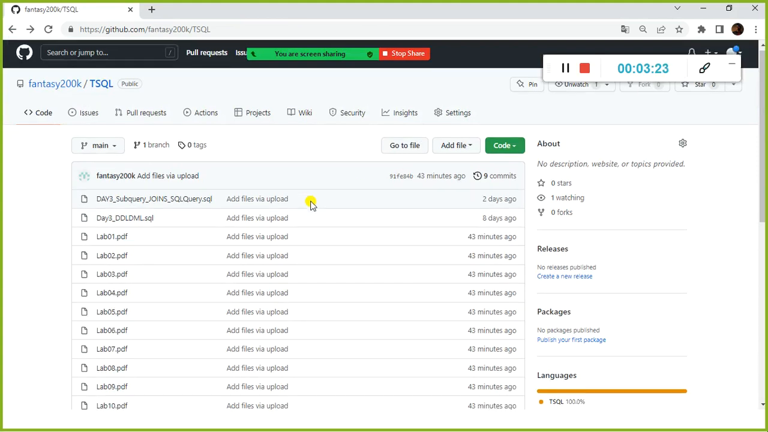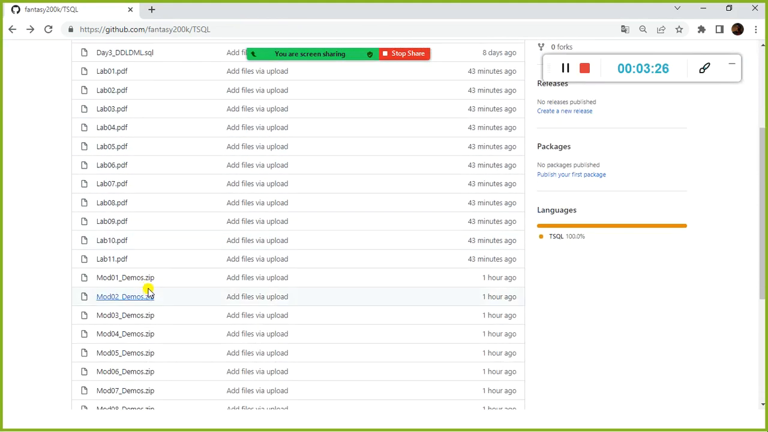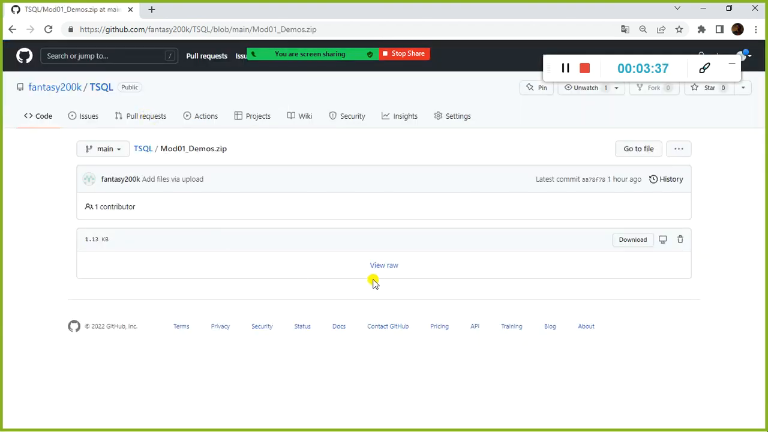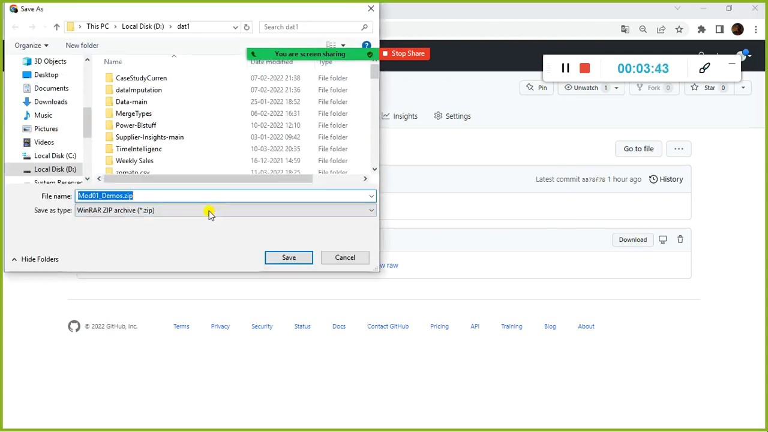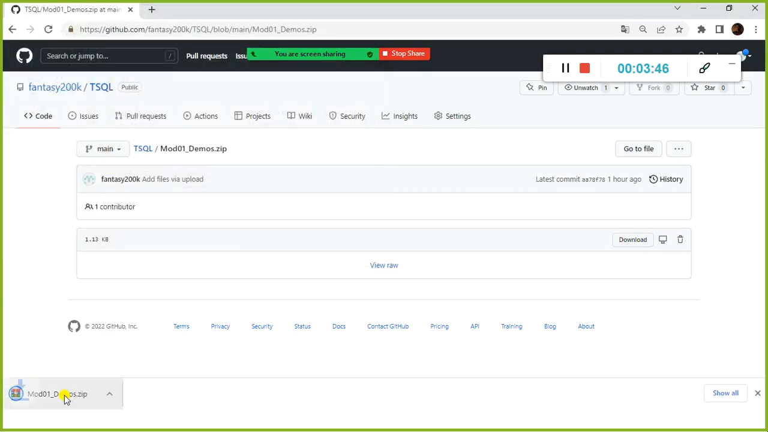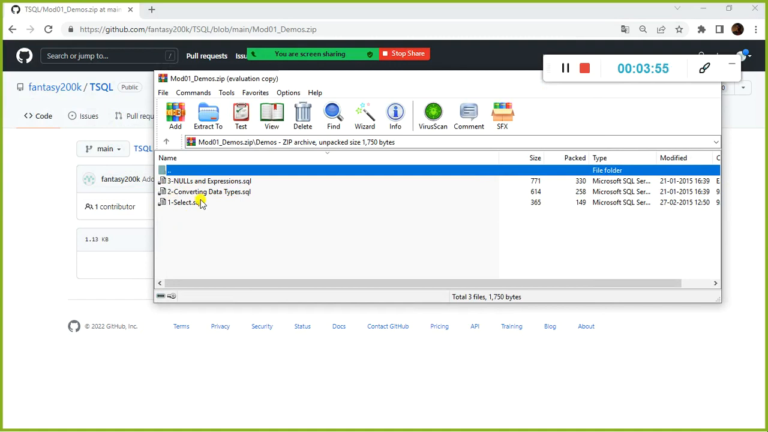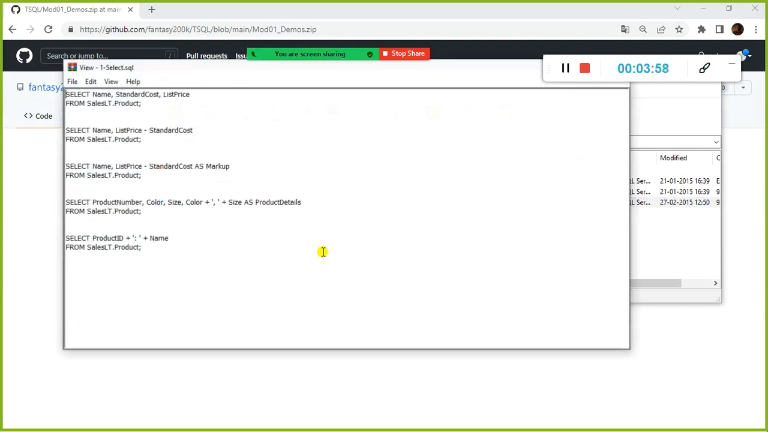Also, here I have uploaded a lot of lab exercises and demos. You can download each and every one of these zip files and start practicing with them. For example, if you click on this and download it, and open it, you will find this script. First, select the .sql view file. If you give this, it will show you the basic queries. Here, this kind of query is where you will get stuck.